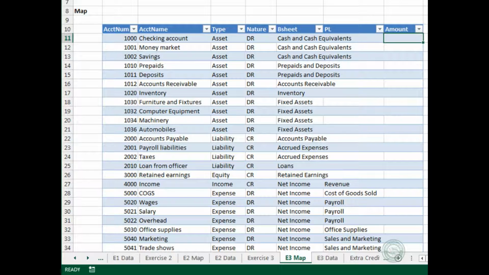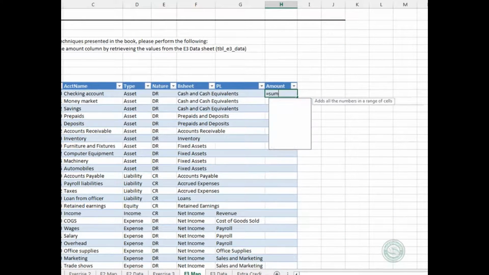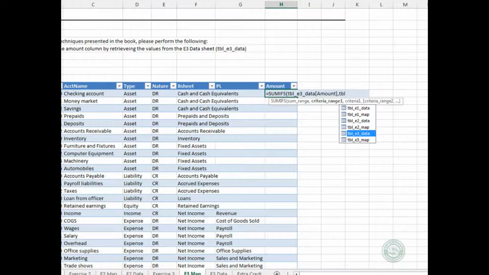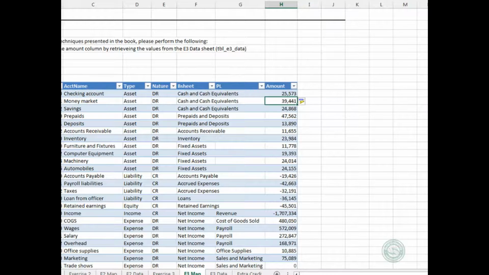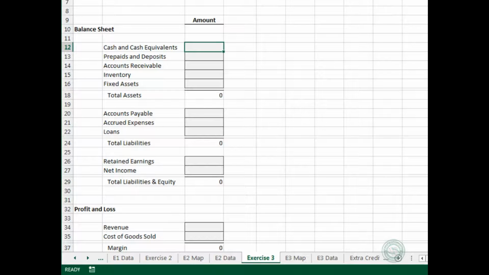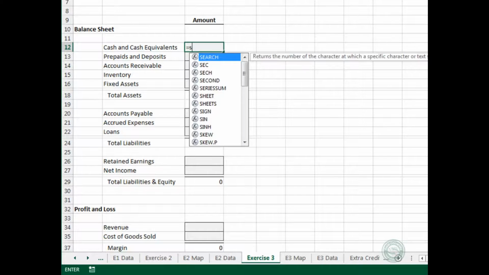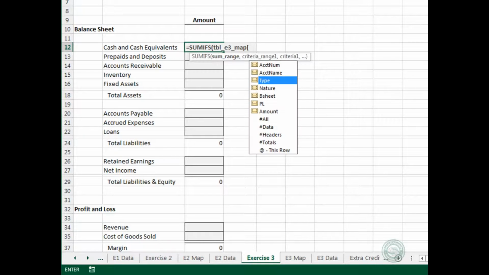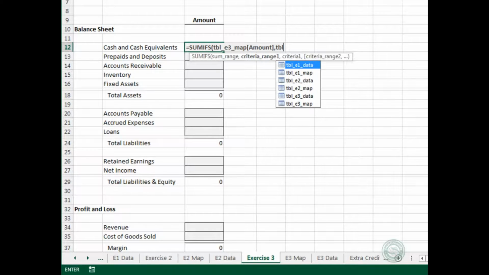Equals SUMIFS, add up the TBL E3 data amount column, only include those rows where the TBL E3 data account name column is equal to our account name. Now, let's jump over to the report. We'll start by building the formula for the assets. Equals SUMIFS, add up the TBL E3 map amount column, only include those rows where the TBL E3 map B sheet column is equal to our label.